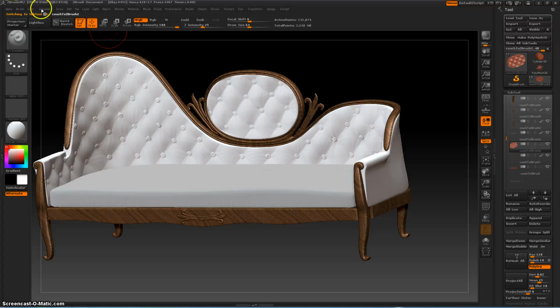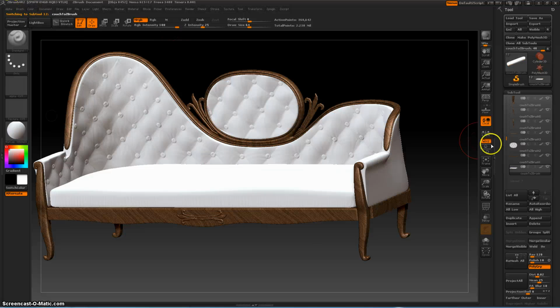We'll take this one, color, fill object. You can see it turn white. Color, fill object. Okay, we'll start at the top here. It's funny because it shows up right here.